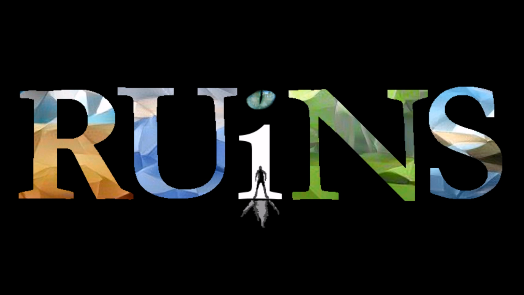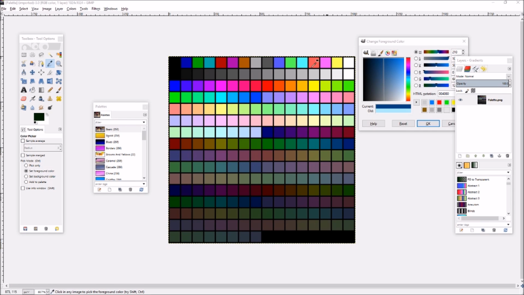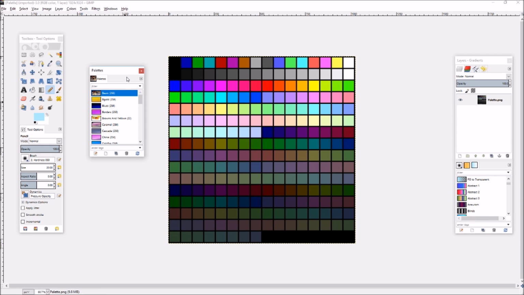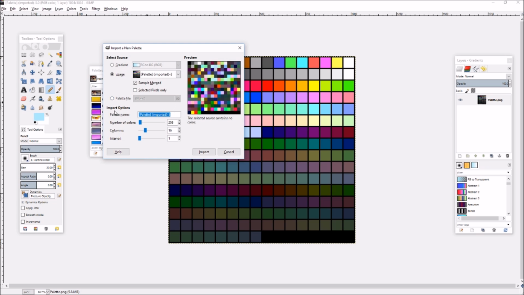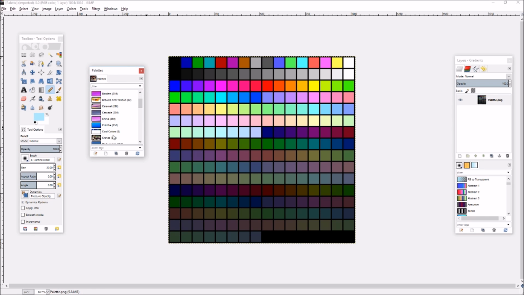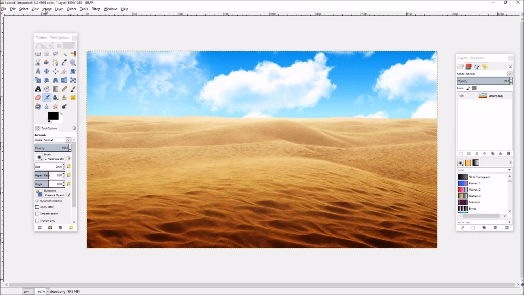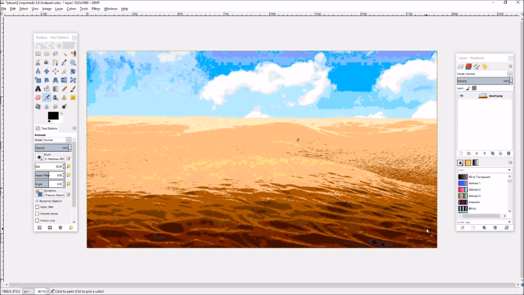What do you think of my Ruins splash image? I'm very proud of this, so let me show you how I did it. Right, so I started out with a really basic color palette. This is 256 colors. Well, actually, it's minus a few, but I use this to give it that pixelated look. Then I got some source images.